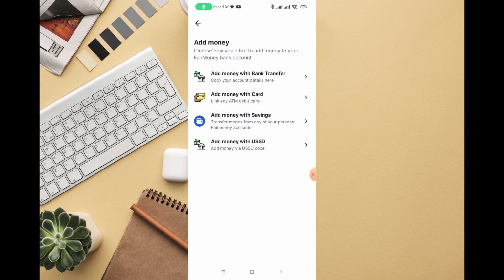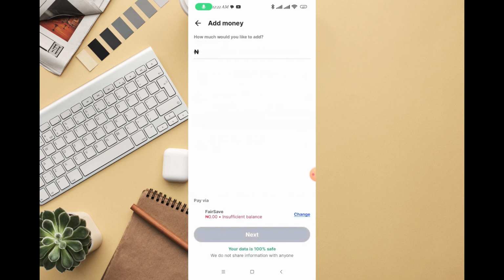And if you want to follow the add money with savings, you can see I don't have any money in my savings FairSafe account on Fairmoney, so I can't actually add money through that.